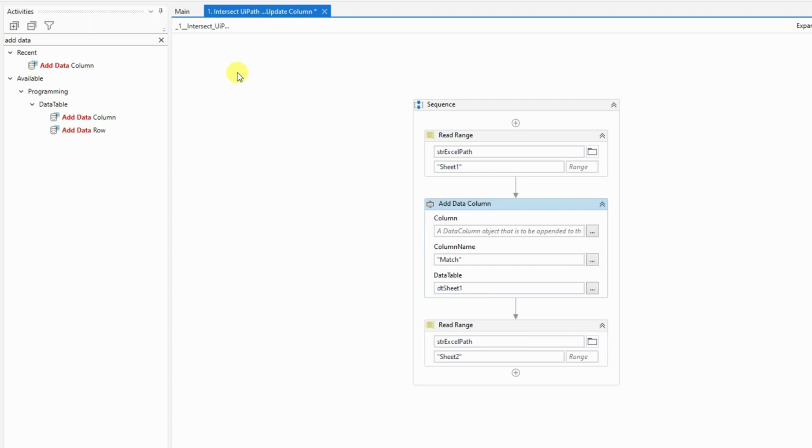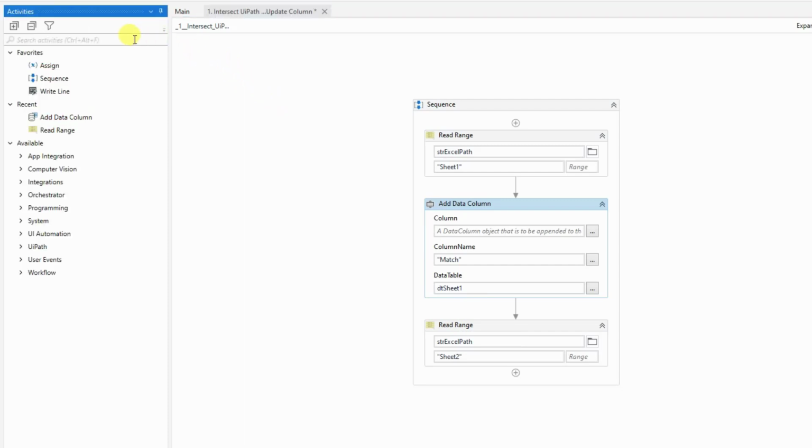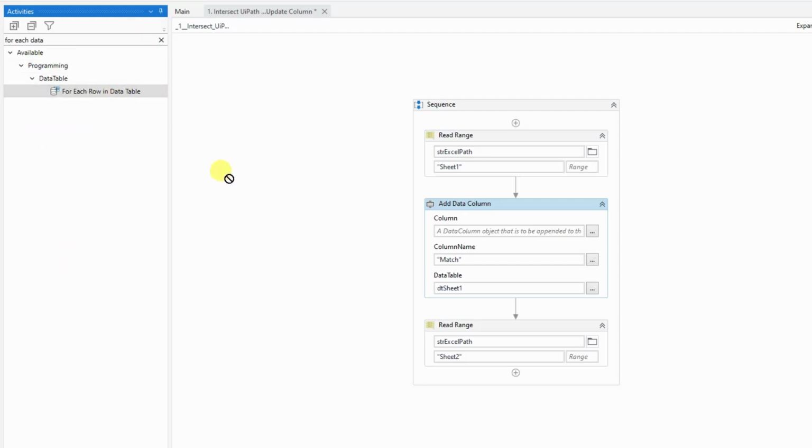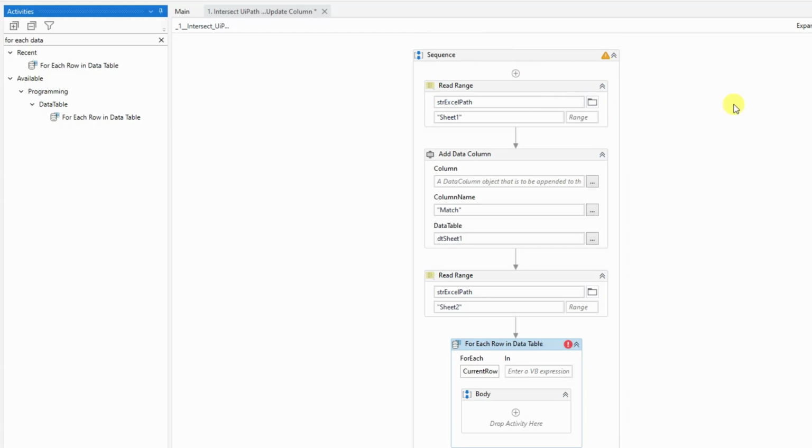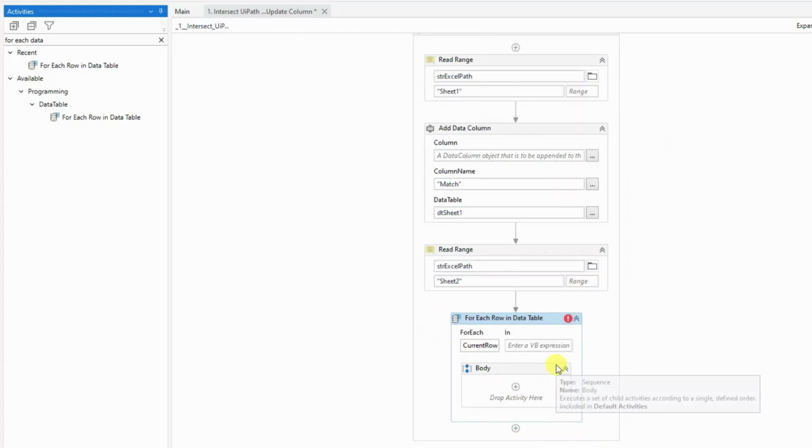We will make a nested loop. So if I go up here, and then I'll say for each data row in data table and drag it down here. What this does, it just loops through each row of the data table. We just converted our Excel sheet into a data table, and now we're looping through it down here.